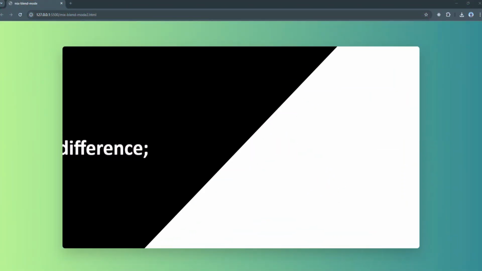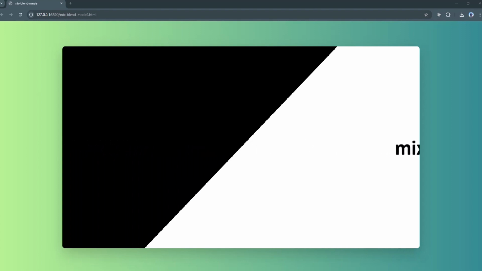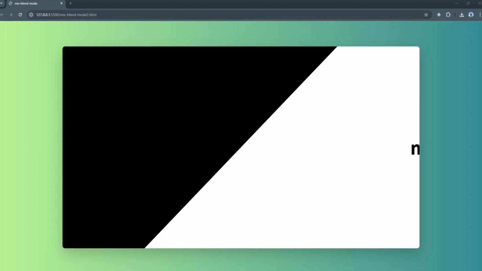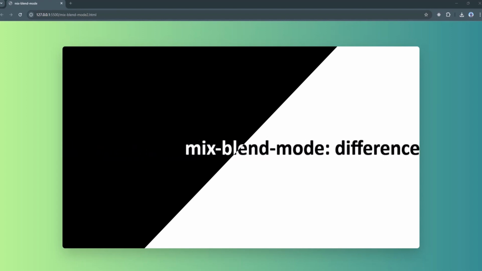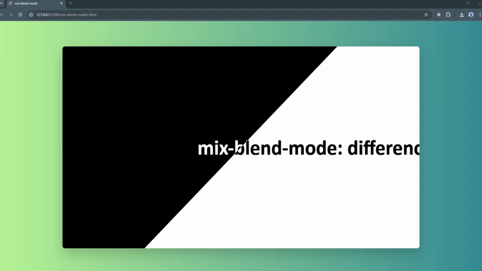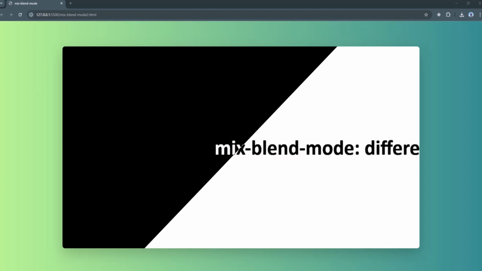Now let's move on to the second example of the Mix Blend Mode property. In this example, we have a container with a background gradient and a moving text overlay. The text overlay uses the Mix Blend Mode property with a value difference. This blend mode creates a high contrast effect by inverting the background colors where the text overlaps. The text moves smoothly across the screen, creating a dynamic visual effect that changes as it passes over different parts of the background. These 2 examples demonstrate the flexibility of the Mix Blend Mode property in crafting visually compelling and interactive designs.